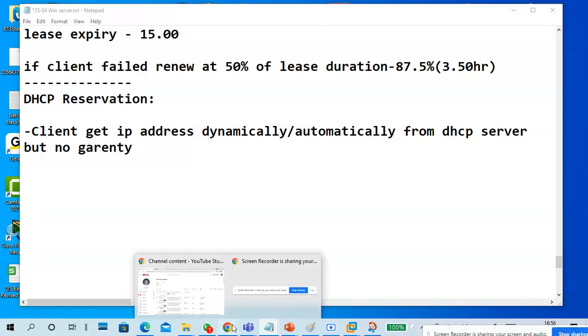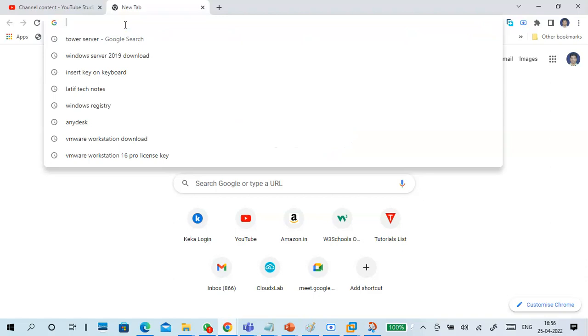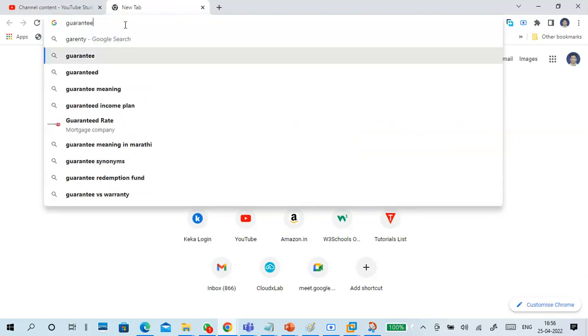Why does the spelling of guarantee not look nice? This is correct.